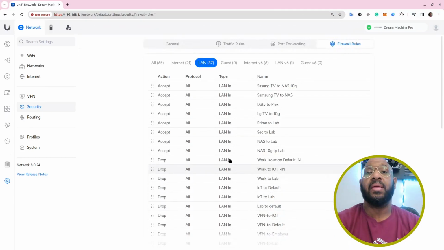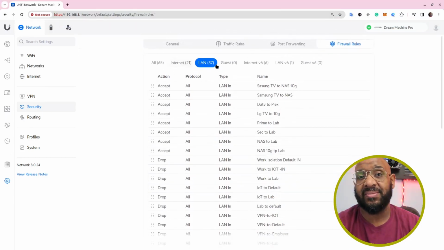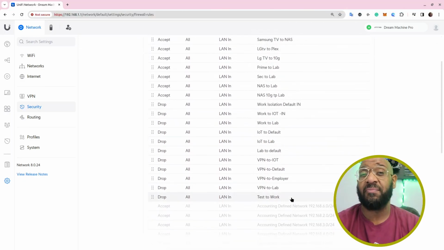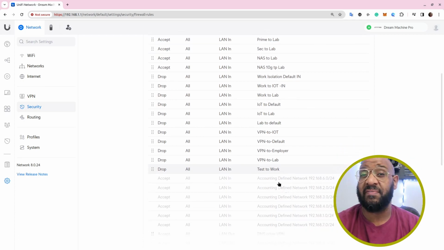Simple as that. Now, if you need to, you can reorganize the rules and structure them based on your preference as to which rule should be executed first. All right, y'all, that's it. We finished setting up the VLAN as well as configuring the firewall rule so that we can block traffic between our multiple VLANs and really ensure the security of our network.